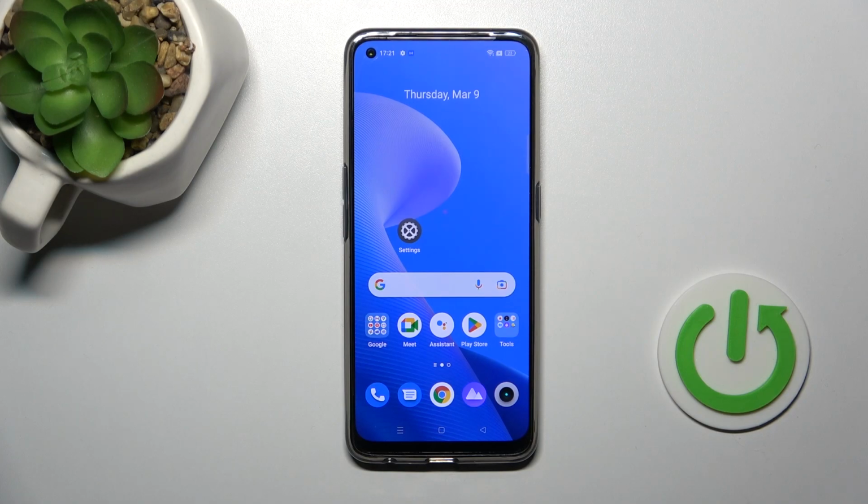Hi, today in front of me is the Realme 9 Pro Plus, and I'll show you how to enable or disable silent mode on this device.